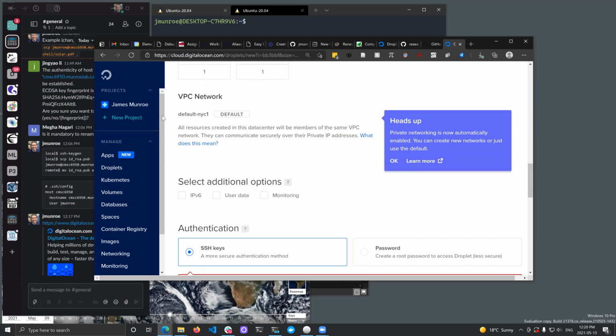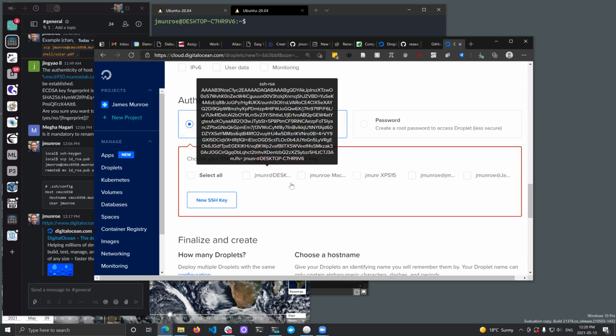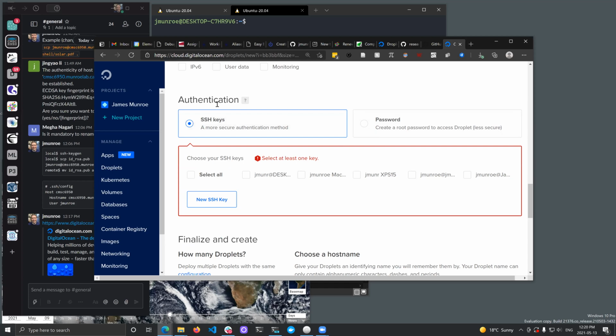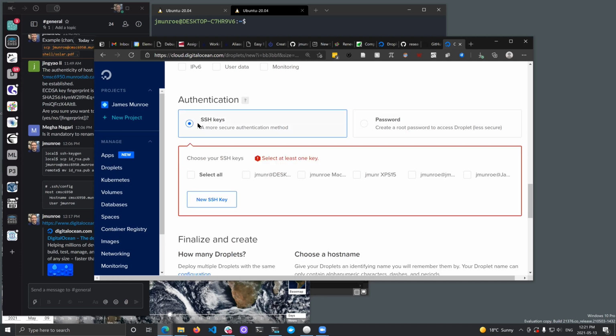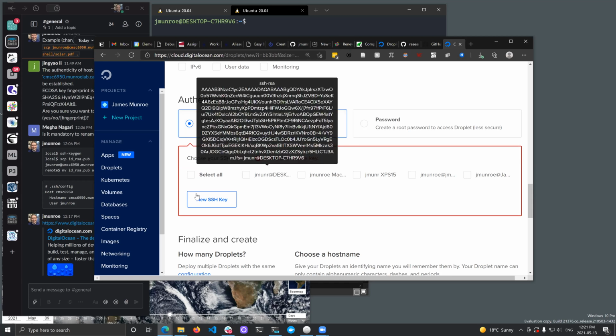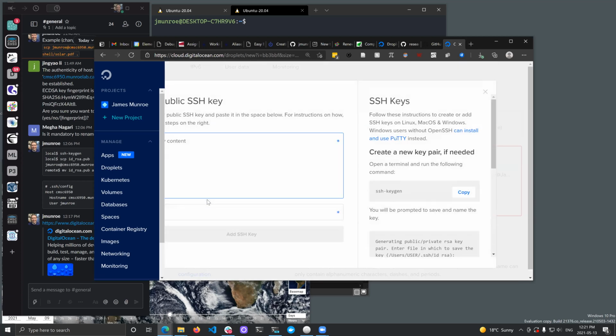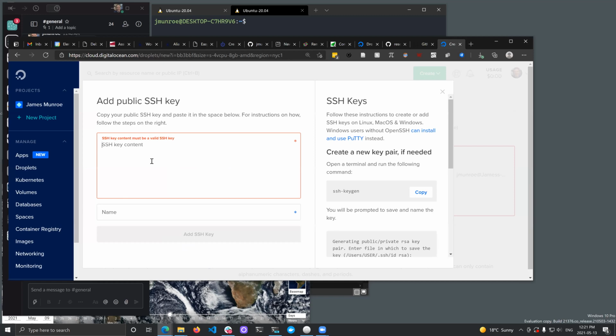Beyond that, I can take the defaults for everything until it gets to this point, which talks about authentication. Now, for authentication, I could create a password, as in type in your password, but those are less secure. In practice, what we do is we use an SSH key, okay? Well, where do I get my SSH key from? Well, if I say new SSH key, what it wants is the string that we uploaded to that remote machine.